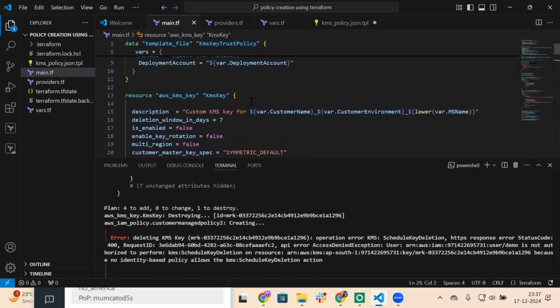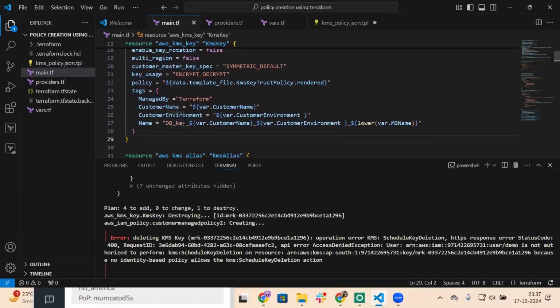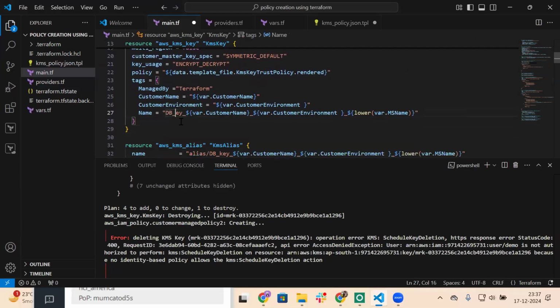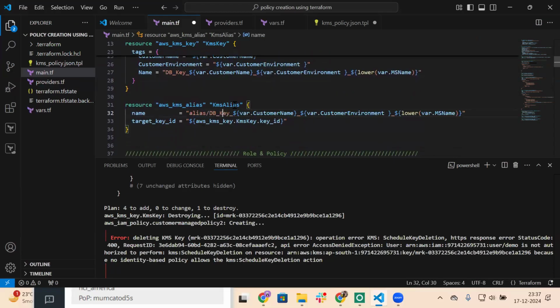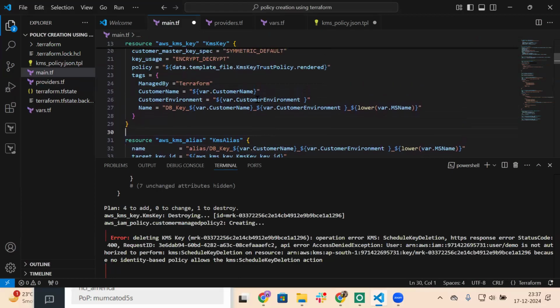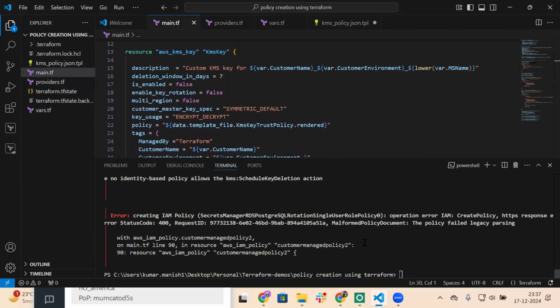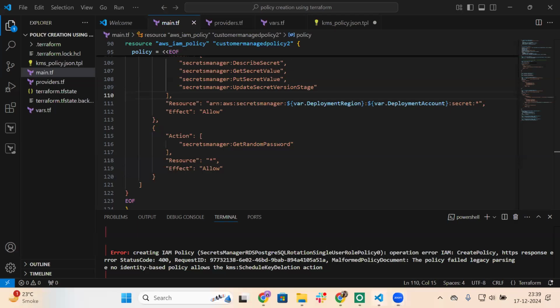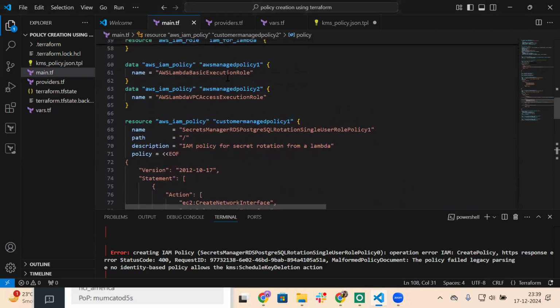Let me change the name for the KMS key, and the name will be DB caps key, DB caps key, correct? Everything will be changed now. Control S. And let me stop the video just for 1 second here. I have again started the video and I've just made the changes.